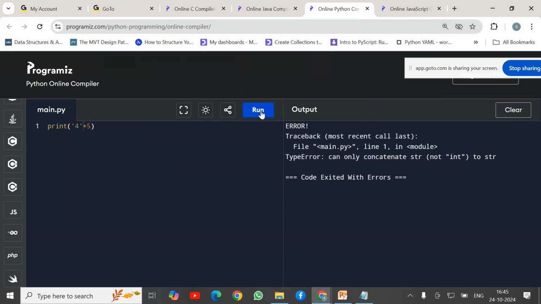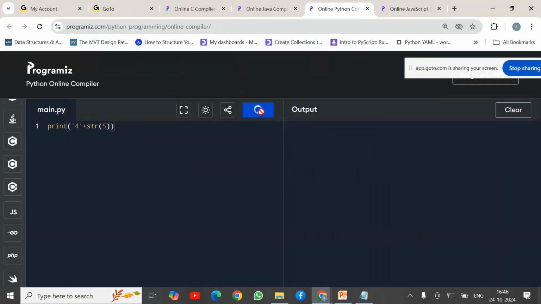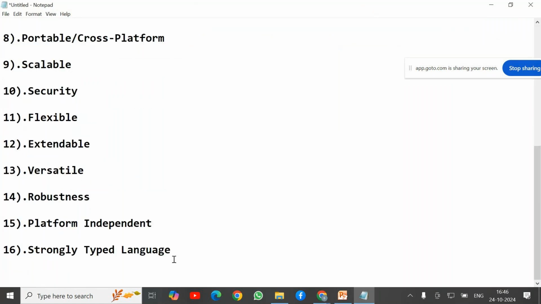If you are interested, we can convert explicitly. For example, this numerical value can be converted into a string explicitly. Now concatenation is performed. Or we can convert this text format data into integer format explicitly. This is a strongly typed programming language.